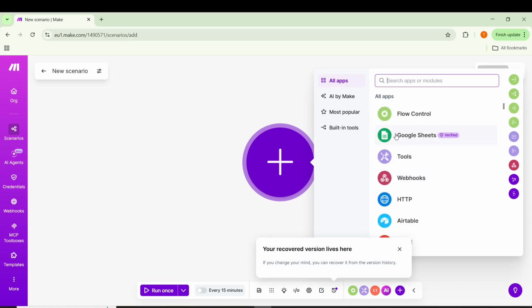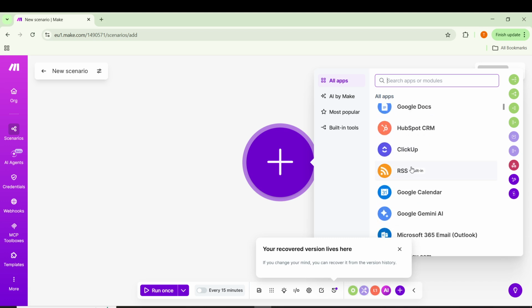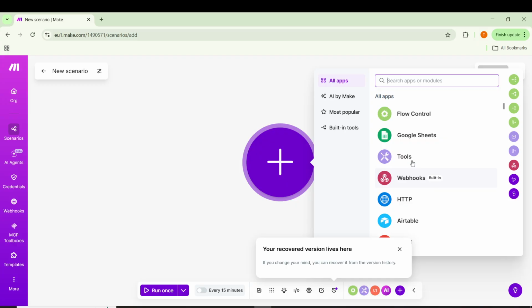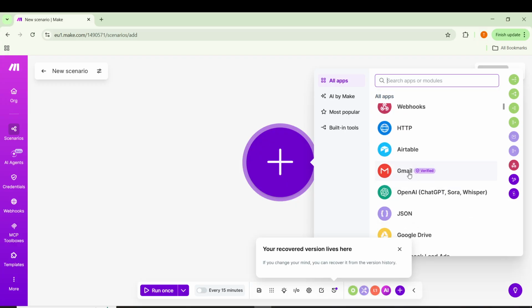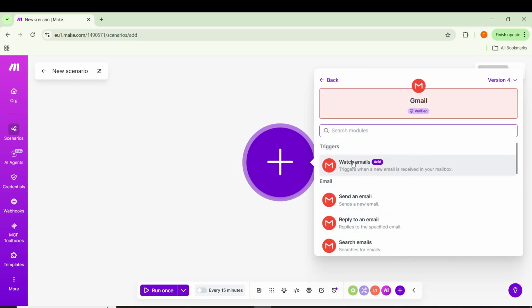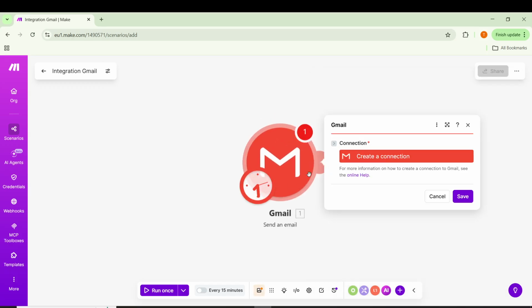In the connection area, click Add to create a new connection. This opens a pop-up window where Make will guide you through linking your Google account. Before you sign in, go to the bottom of that pop-up and turn on Show Advanced Settings. This is a key detail because advanced settings allow you to provide your own Google OAuth credentials, which is often required in certain workspaces or setups.